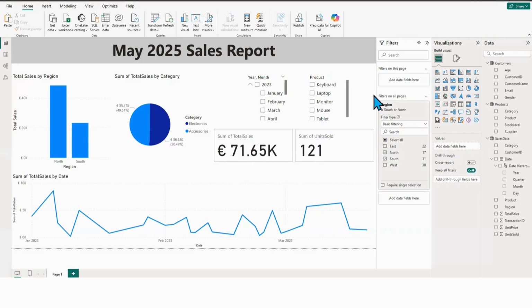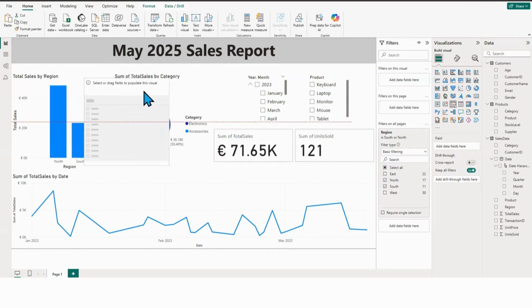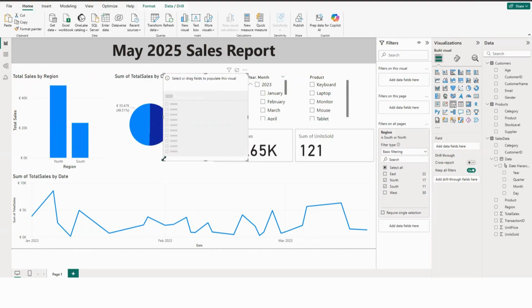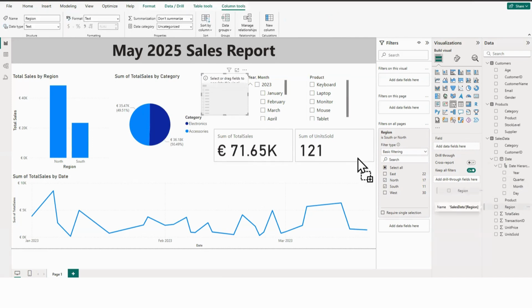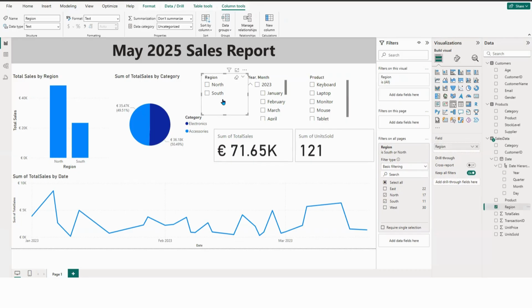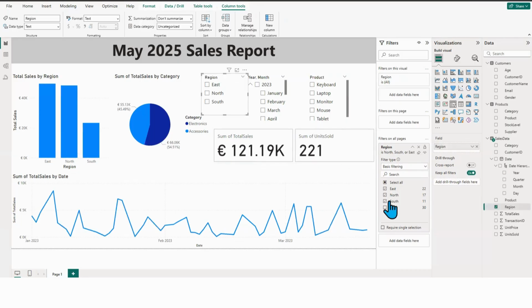That is what I'm saying. So if I have a filter for, where's my filter icon? Let's say I have a filter for the region. I can still see that what I have is just north and south. If I come back here and include the east, it will be included as well. So that's the filters that affect all the pages. Remember, we've talked about the filters on this page and then on all pages.